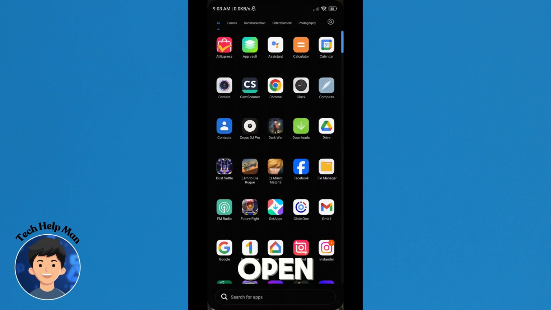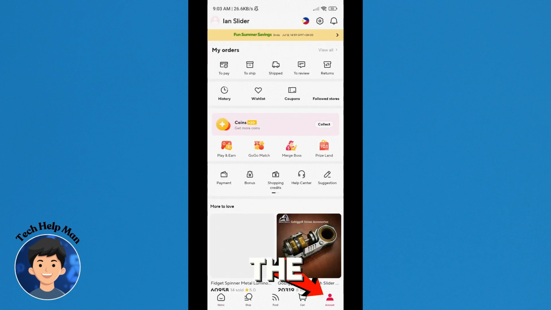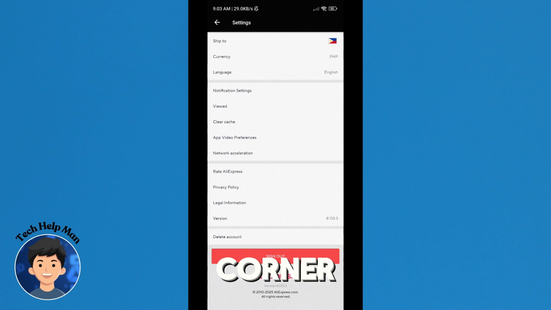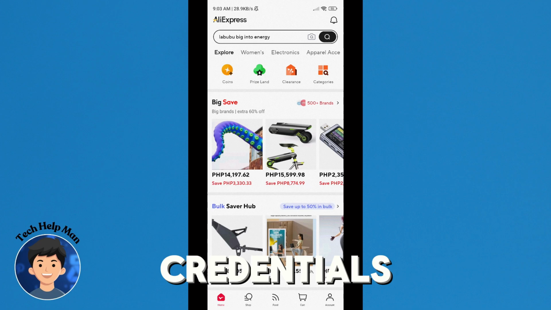Once it's done, open the AliExpress app, tap the account icon in the bottom right, and go to the settings icon at the top corner. Scroll down, sign out of your account, and then sign back in with the same credentials.